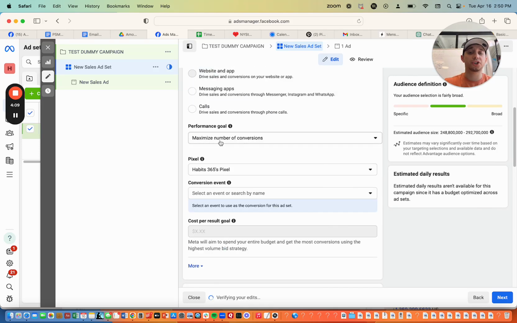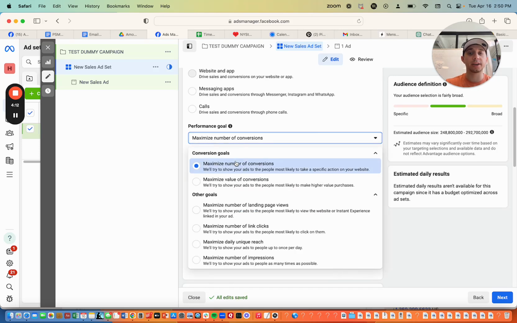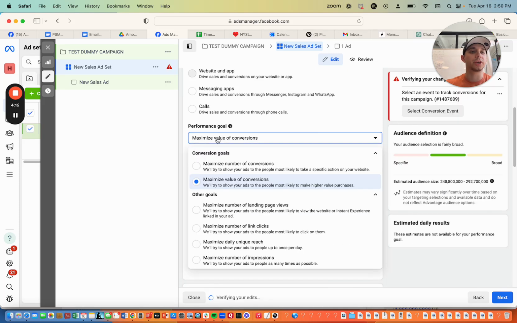Now, we want to make sure always maximum number of conversions, right? Now, let's say we're selling a high value item, then maybe maximum value, right? We can do that.